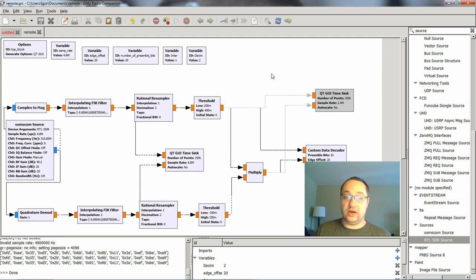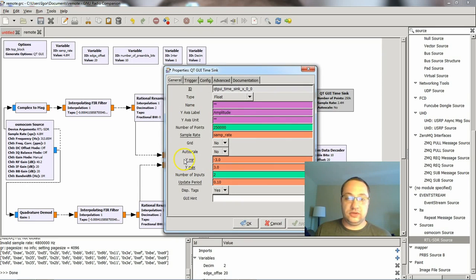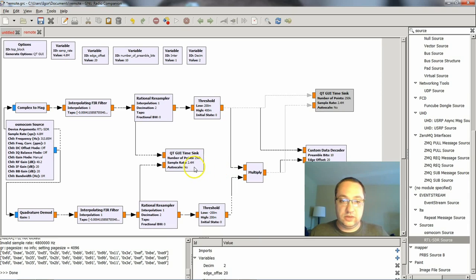And the reason why I got rid of that divide by decim, like that before, is because if I hit OK now, the sample rate here is 2.4 million samples a second, as it is here, whereas before we were using 4.8 million samples a second.